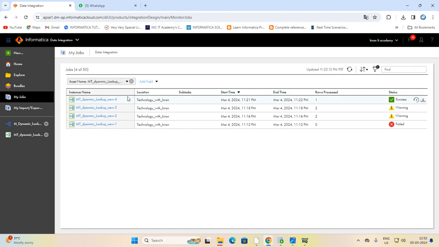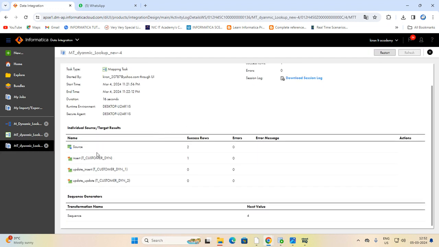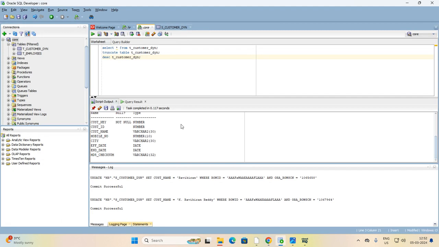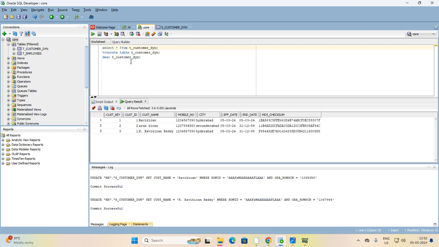Oh, you see here, one row is processed. Inserted means one row is inserted into the target. Now we see select star from customer ID. It becomes this one, and the data whatever we have given, 5534, 5334. Ravi Kiran is modified now, 5324, and this end date is given as 5324.